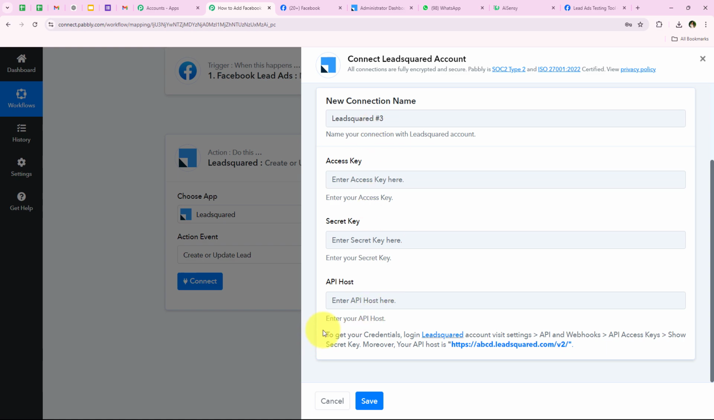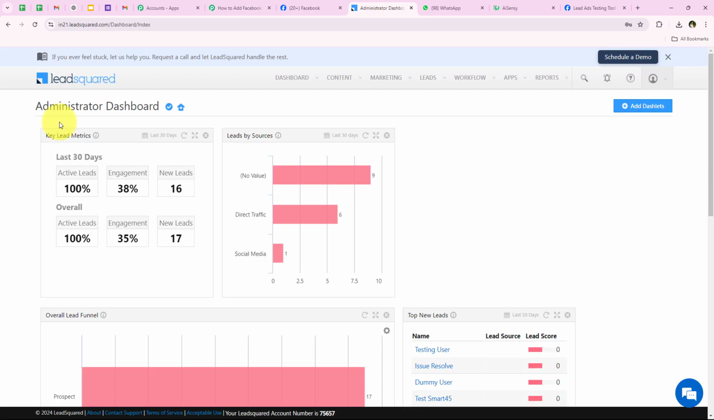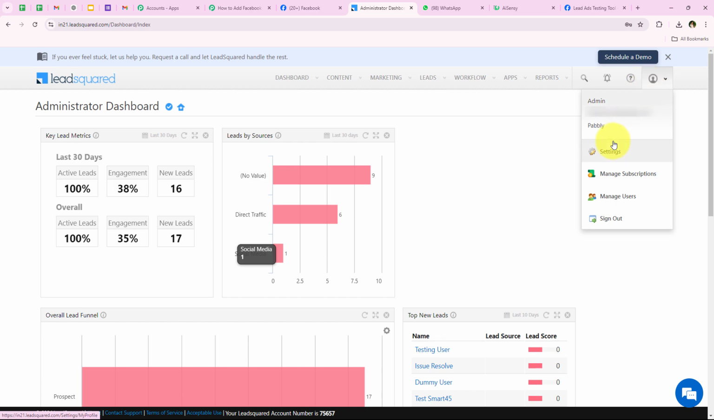So to get all of this, we are going to follow this help text, and it is saying to get the credentials, log into your LeadSquared account, visit settings, API and webhooks, API access keys, and then show secret keys. So yes, we are going to do the same. I'm going to open my LeadSquared account. Right from here we are going to go on the profile picture, and then over here you can see the button of settings.